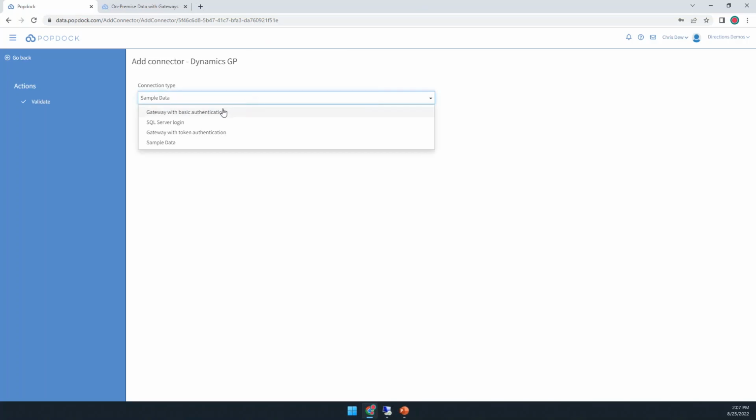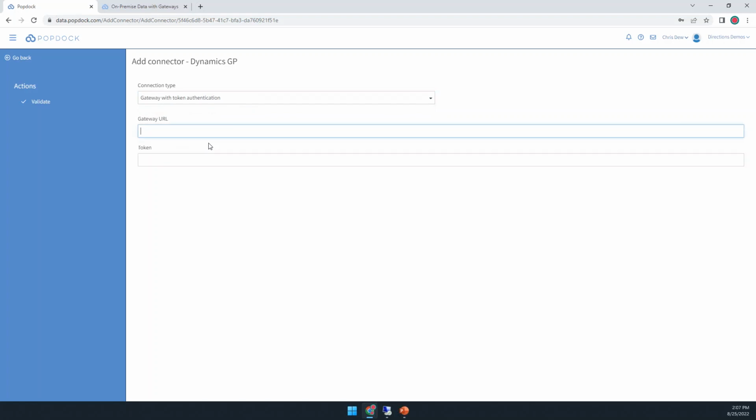There's a couple of different ways we can do it. One, we can do it with just a token. And so basically it's asking for 2 pieces of information. One, where is this gateway installed? And number 2, what is the token that's going to be used for the authentication? The other way is with basic authentication.